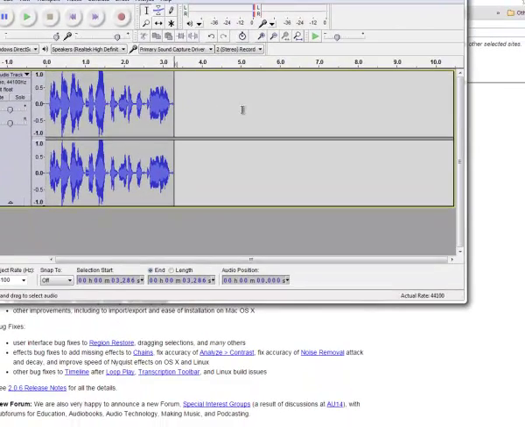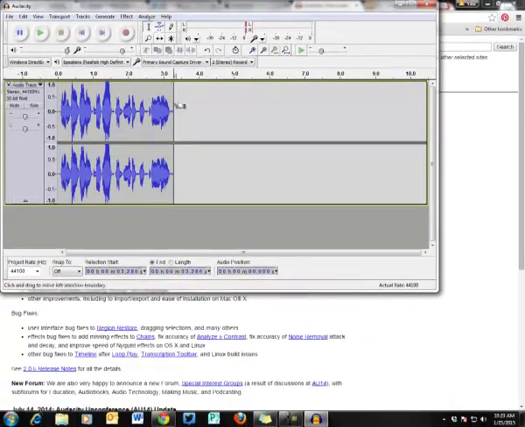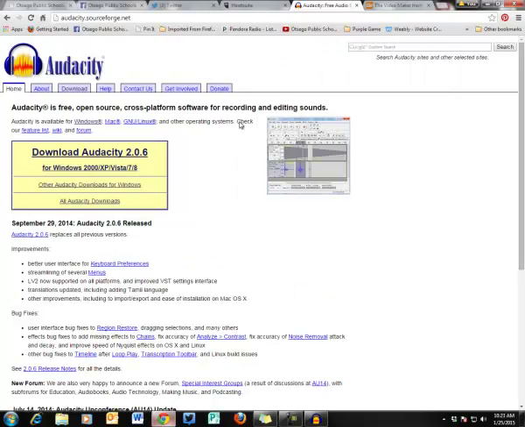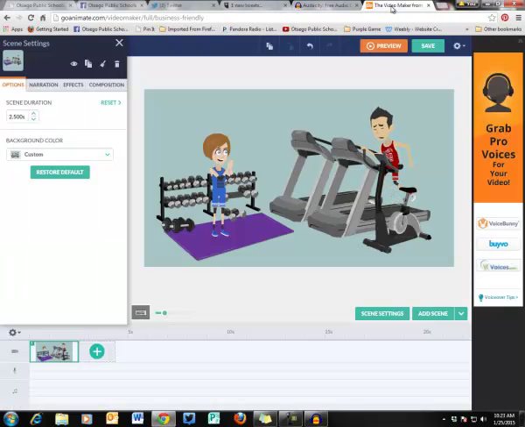And so those would just all go on here. And there are also ways to fade the sound, so you can fade one song into another. You can cut them off, make it exactly how you want it to be. Okay, so now that we have our recording in our folder, we're going to go back to Go Animate.